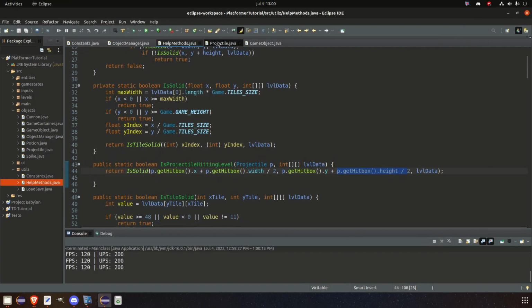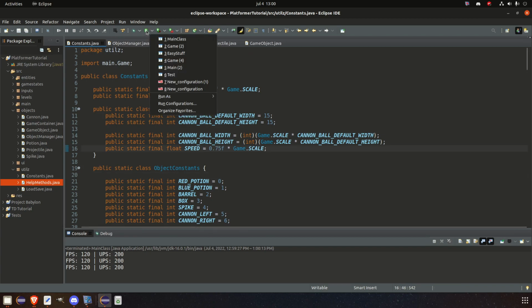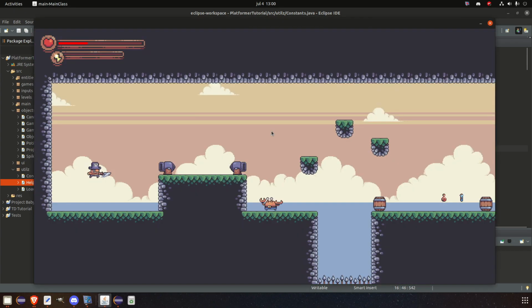Let's just increase the speed a little bit. So in the constant class, not 0.5, but 0.75. So let's see the speed now. Yeah, I think that is a much better speed for a cannon. And it looks like it's spitting out a cannonball. Beautiful.